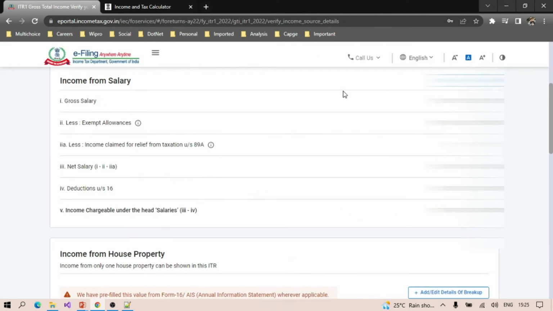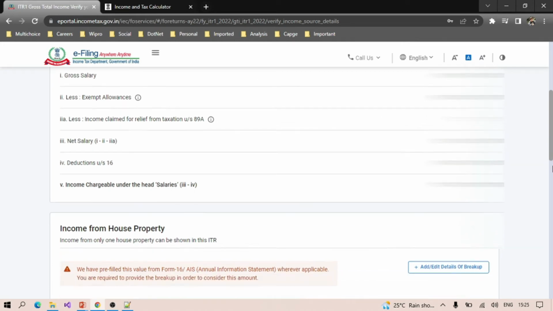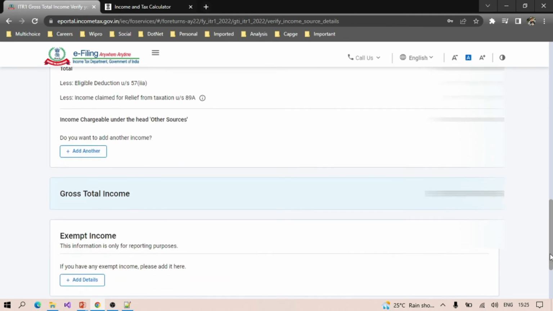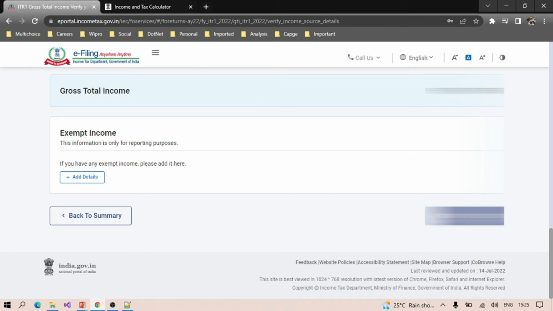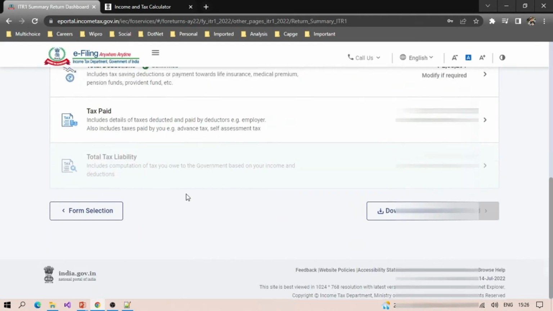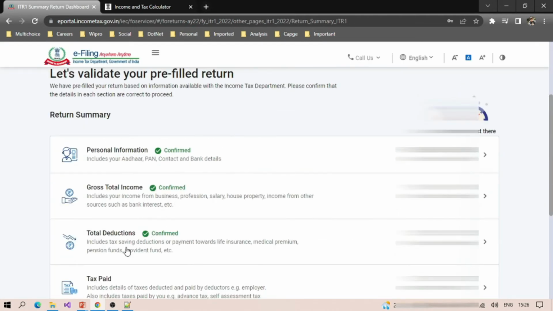See here, whatever details you fill will automatically come here, and based upon that your gross total income will get displayed here. So just click here to confirm, and once you confirm, a check mark will appear in the summary table, like here. So these are basically the main entry points. Just go inside, fill in your details, verify those details, and confirm. The same details will be reflected here.